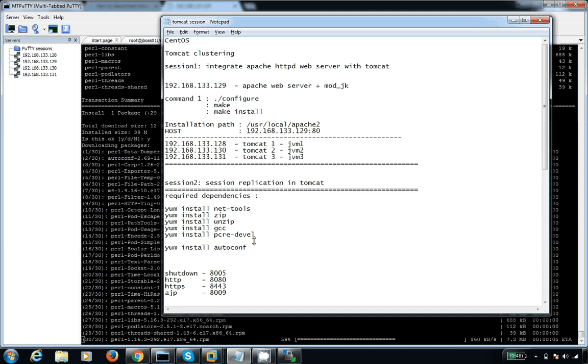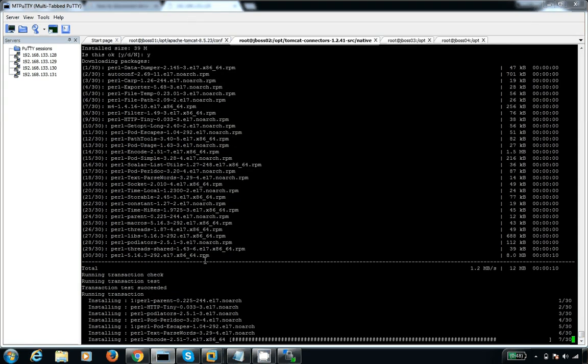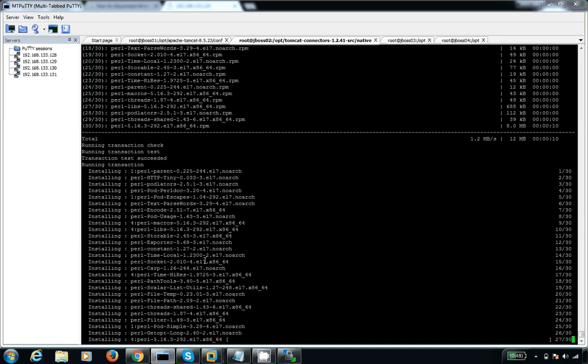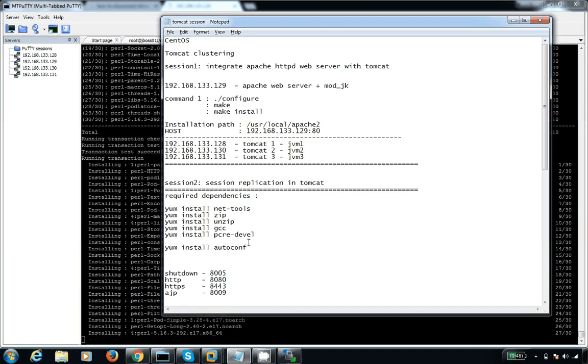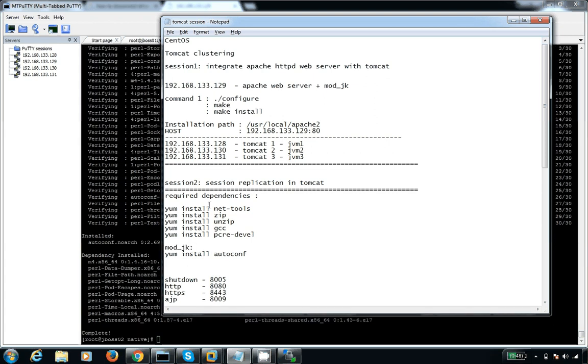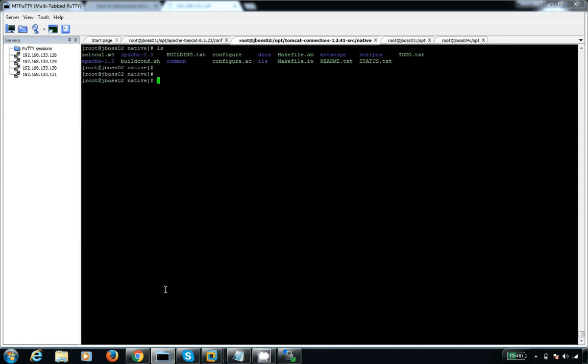Okay, so this is part of the mod_jk dependencies that are required when you're trying to build mod_jk. Make sure this is mod_jk, and this is Apache. Okay, done. So let me execute this buildconf.